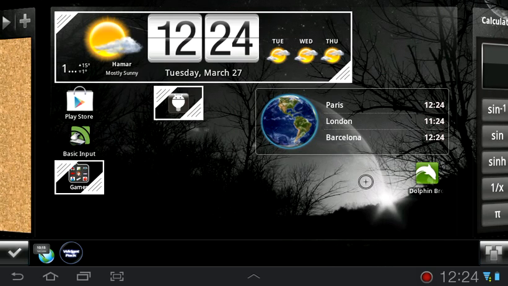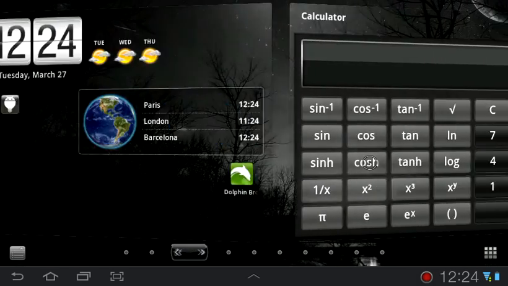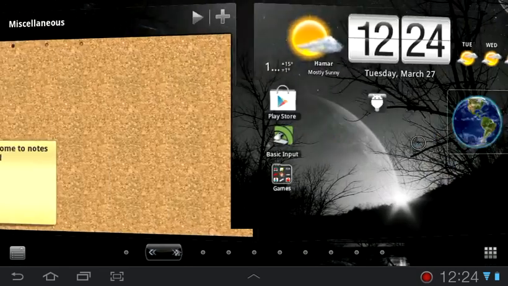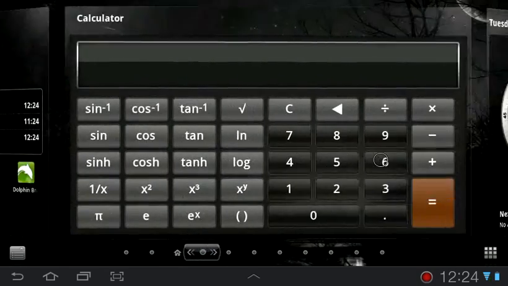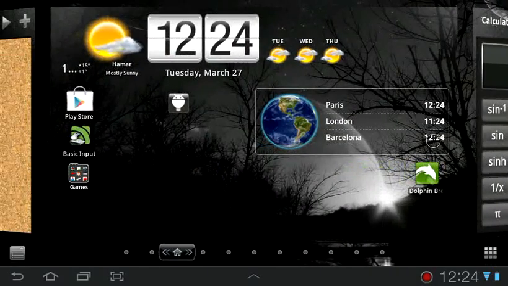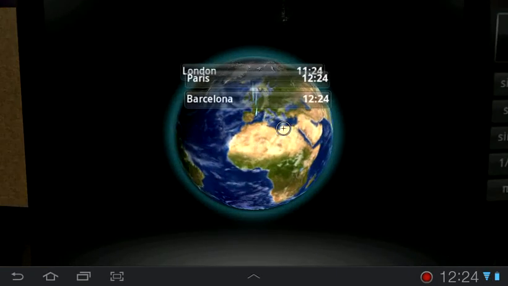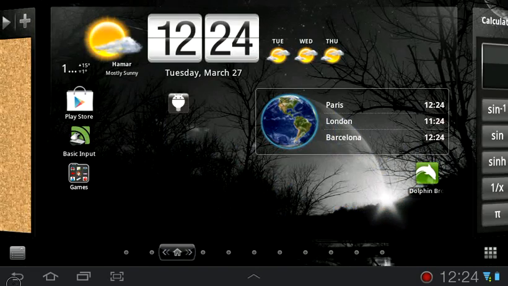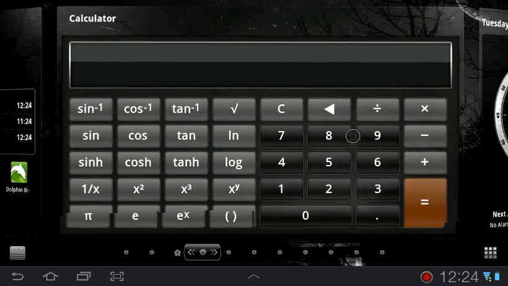Most people will use this for things like the weather and perhaps their email, SMS if it's on a smartphone. You have this calculator and various world time stuff, things like that. That's completely your choice what you're going to put there.